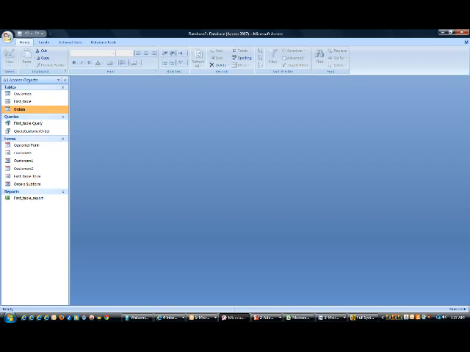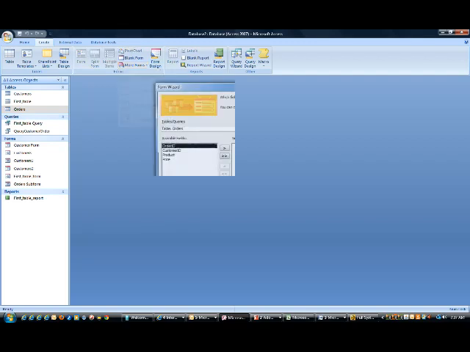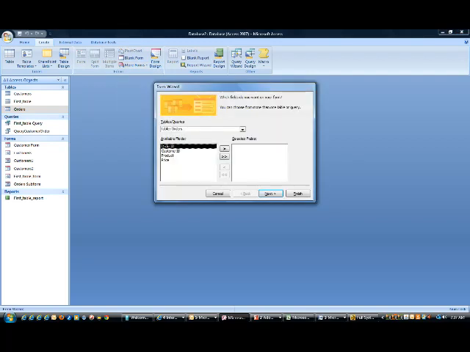To do this, I'm going to be back in the database I've been using before, which is that really basic database that has a customers table and an orders table, and another little table in there as well. So I click on the Create tab, and I come over here in the Forms area. To get to my Form Wizard, you want to click on the More Forms button, and then click on Form Wizard. From here, I'm going to choose the table or query I want this form to be linked to. I'm going to choose that customers table.